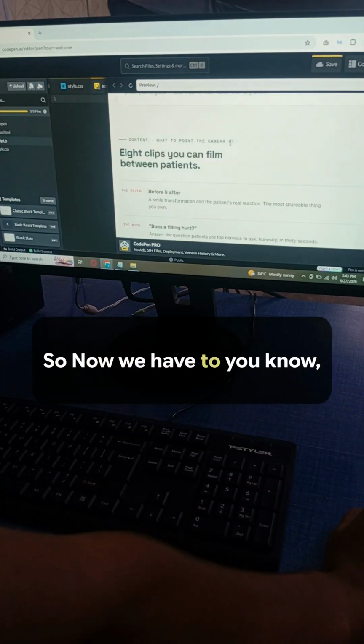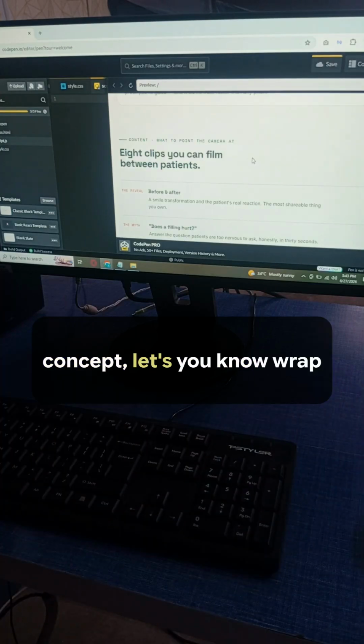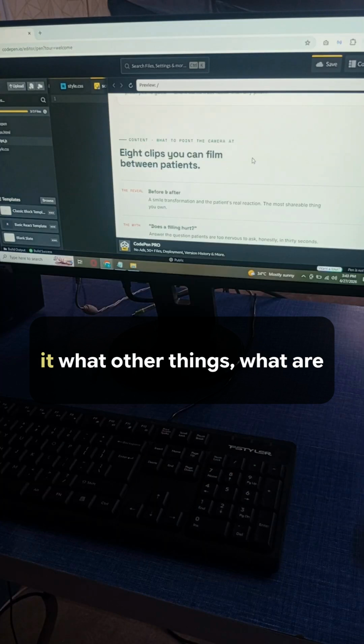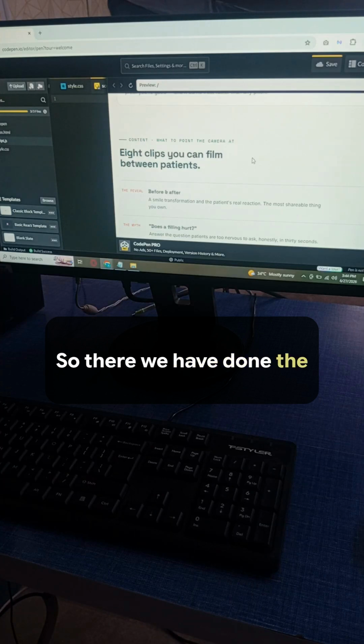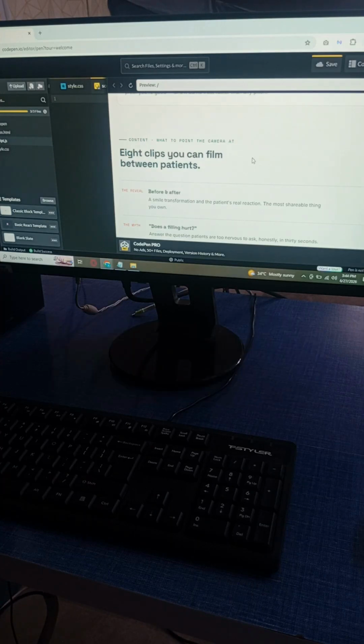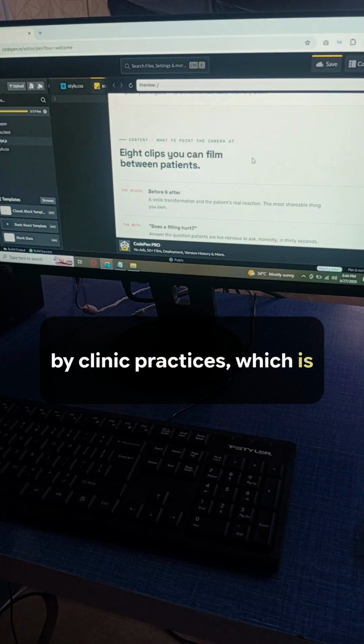So now we have to wrap up after having the concept. What other angles can we do? There are 8 angles you can do. Many have already been done by clinic practices, which is good.